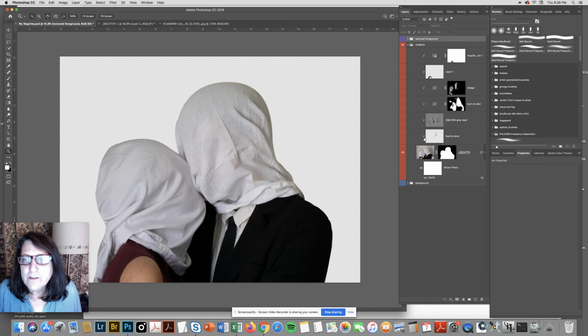And I used two kinds of dodging and burning. So I did a 50% gray. Oh, the first thing I did was I healed and cloned the wrinkles out. That's simply done with the healing brush tool and the clone stamp tool.